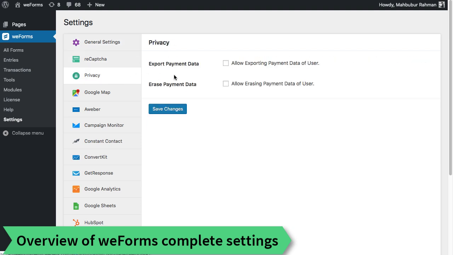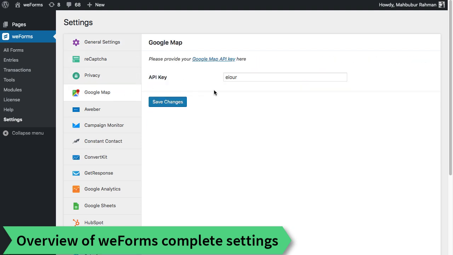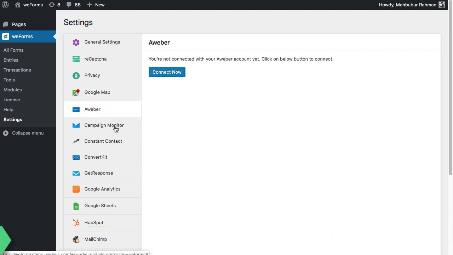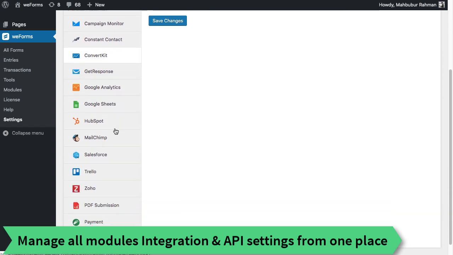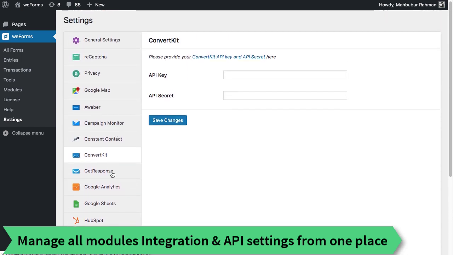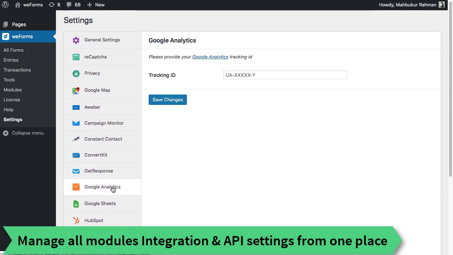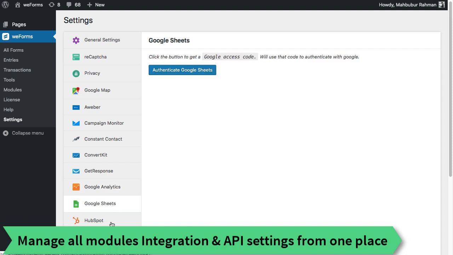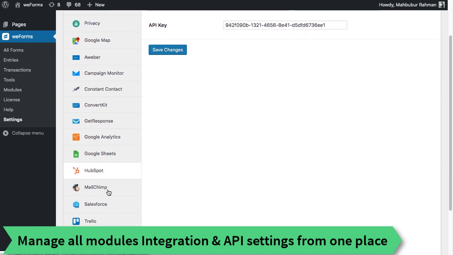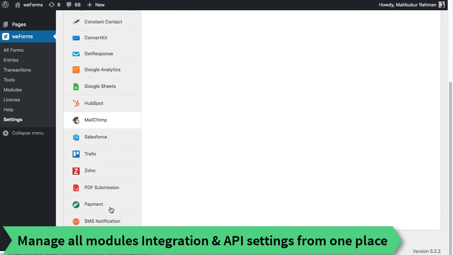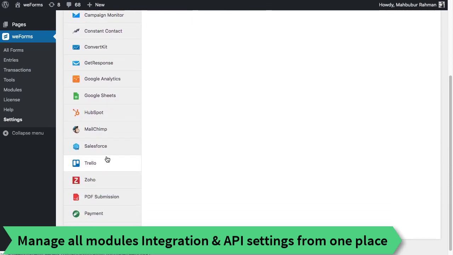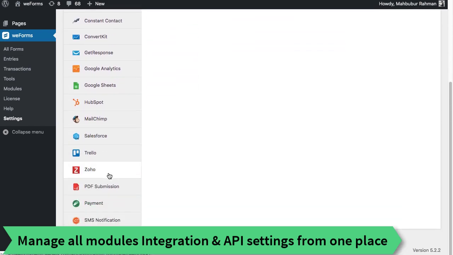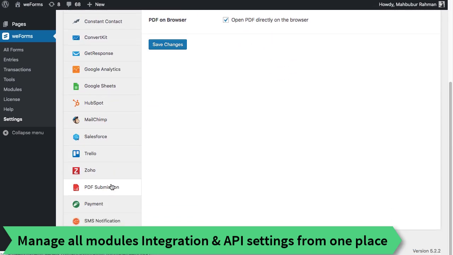You can also apply changes to modules and API settings of AWeber, Campaign Monitor, Constant Contact, ConvertKit, GetResponse, Google Analytics, Google Sheets, HubSpot, MailChimp, Salesforce, Trello, Zoho, and other modules and API settings.